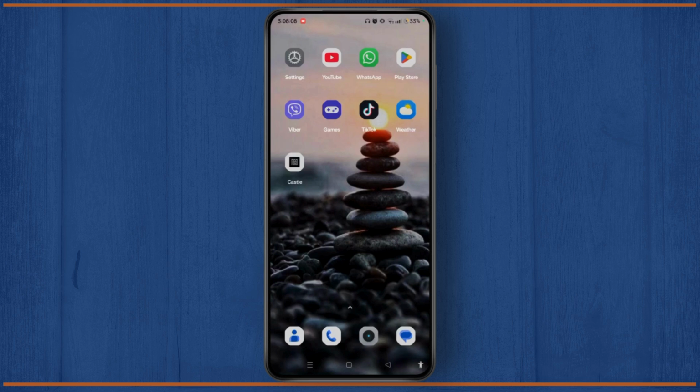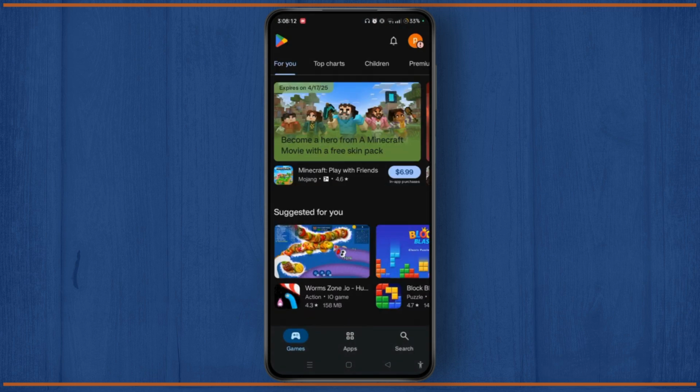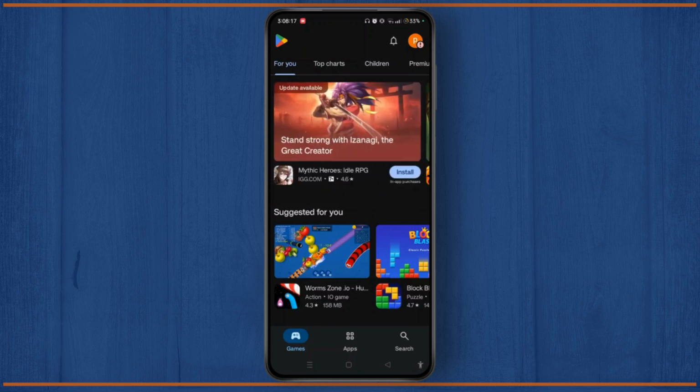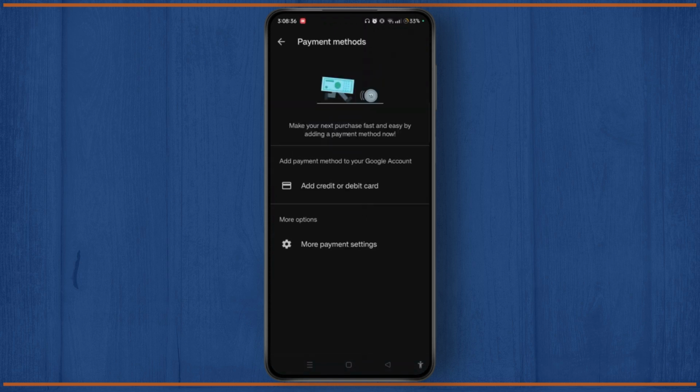Launch Google Play Store on your Android device. Navigate to the profile icon at the top right and a menu appears. You simply need to select Payment and subscriptions. On this page, select Payment methods. Once you reach this page, if you have any payment method saved, you simply need to remove it by selecting it and then tapping Remove.